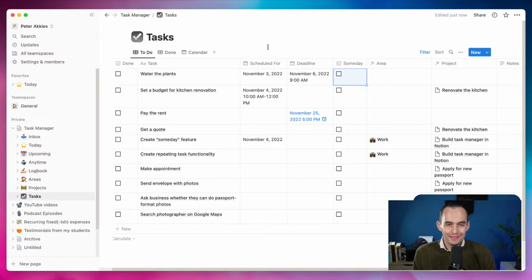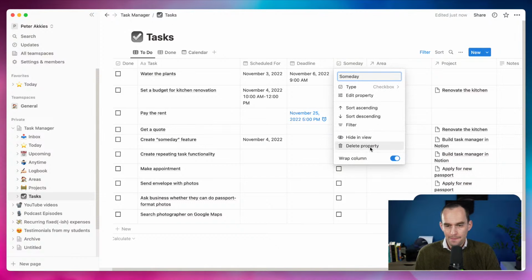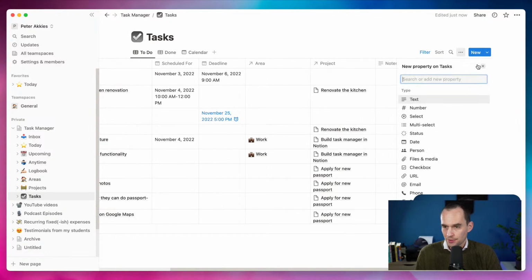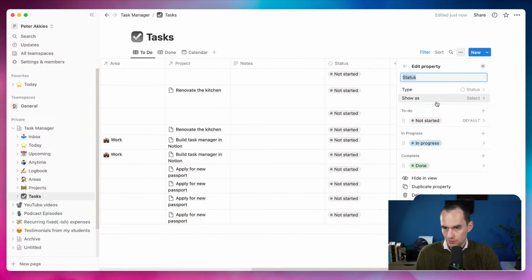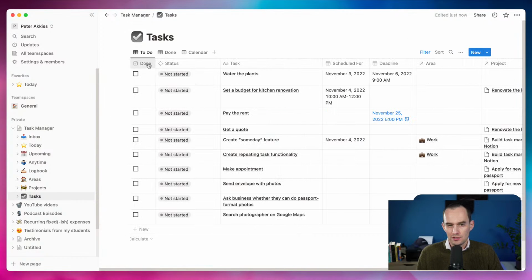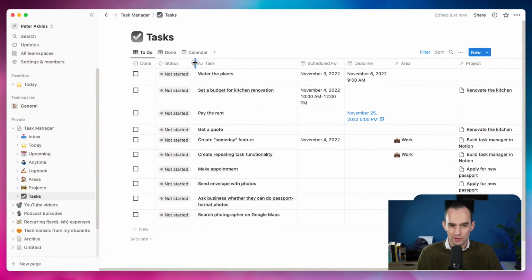My inclination would be to not have something like that. My inclination would be, if it's really important to you to have a someday feature and you wanted to use your own task manager in Notion, to instead use a status. So then, rather than having this checkbox of whether a task is done or not, creating a property and doing status. And you can call it status. Let me just drag that forward. I'll keep done for now because I just want to show you how you might do this.